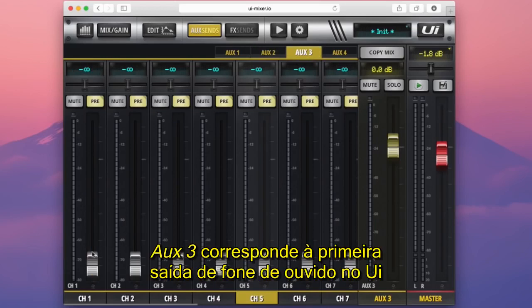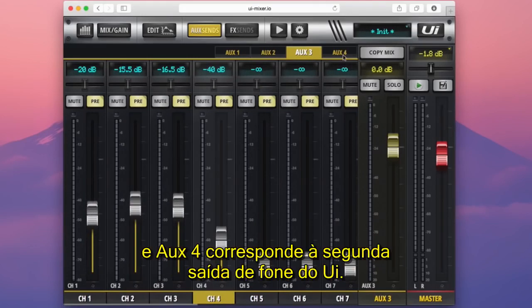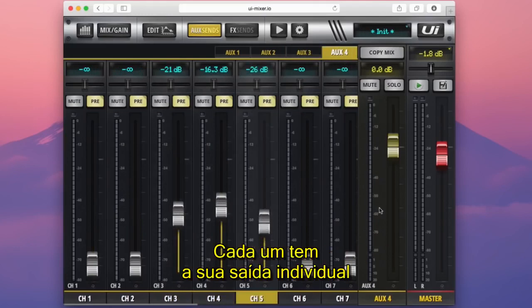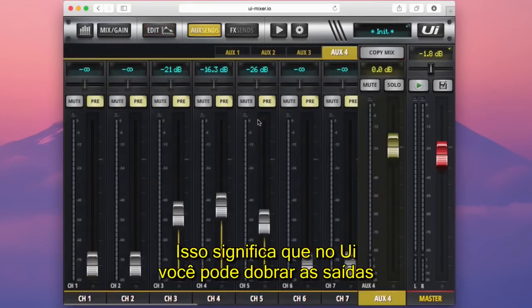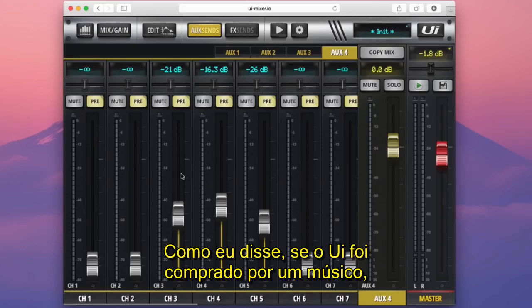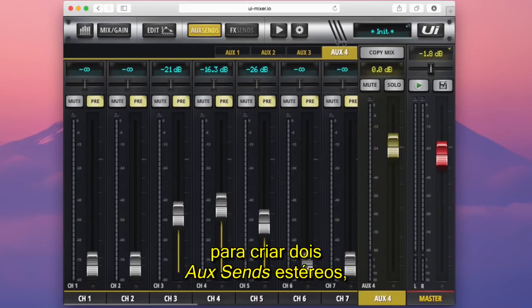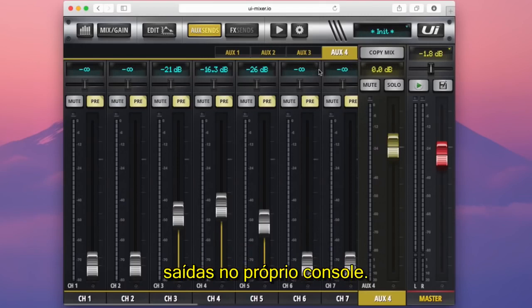Now aux 3 corresponds to the first headphone output on the UI, and aux 4 corresponds with the second headphone output on the UI. Each have their own individual output, and they now have their own individual processing as well. This means on a UI 12 you can double the outputs if you need to for a specific application. As I mentioned, say the UI was by a musician and they wanted a stereo in-ear mix. We can actually pair these buses together to create 2 stereo aux sends for things like in-ear monitoring and for the headphones outputs on the console itself.